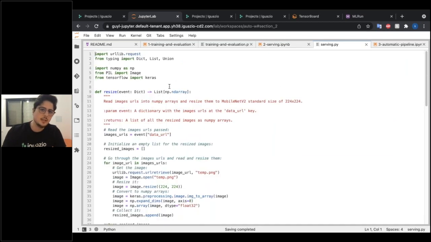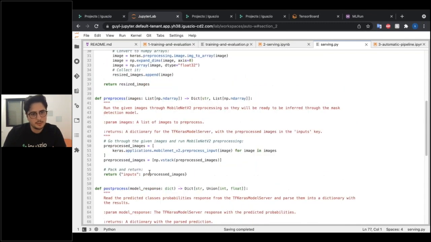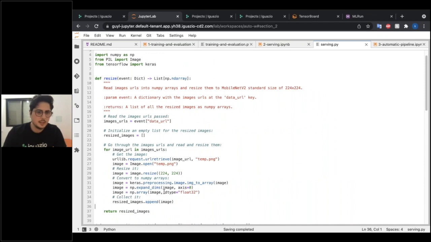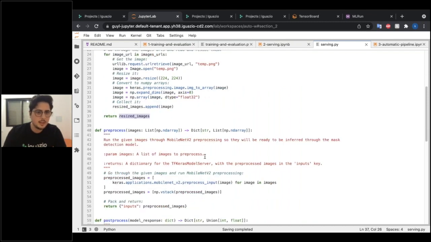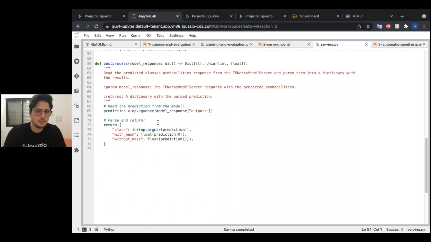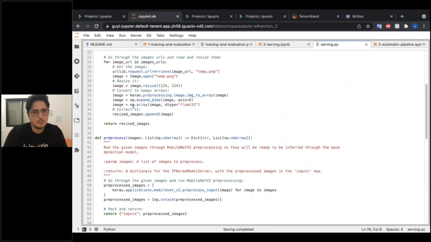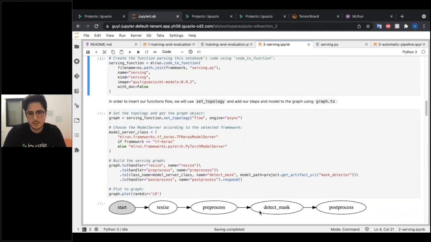The serving is just like Yaron said, it is just simple Python code, no tricks, no shticks. You can see here that I have my resize function, which retrieves the URL, opens it, resizes it, and then appends it to a list. I have my pre-process, using the Keras application MobileNet pre-processing, wrapping it, and I have my post-processing that simply squeezes the output and gives a neat response. Each of these functions will be a step in my graph, and you can see it right here. I have my resize, I have my pre-process. Detect mask is the model itself. And I have my post-processing that will be my final answer in the serving graph.